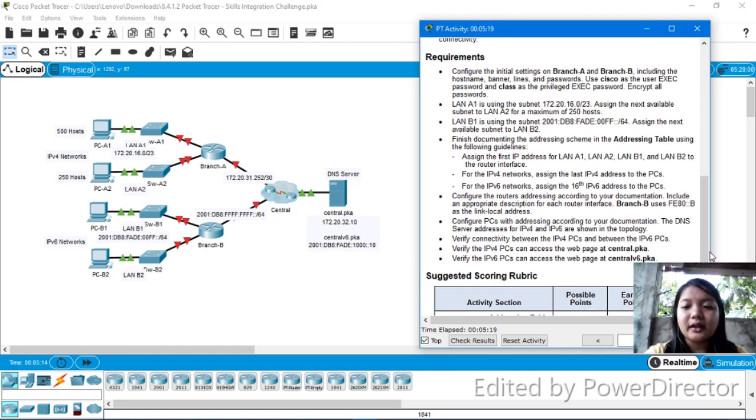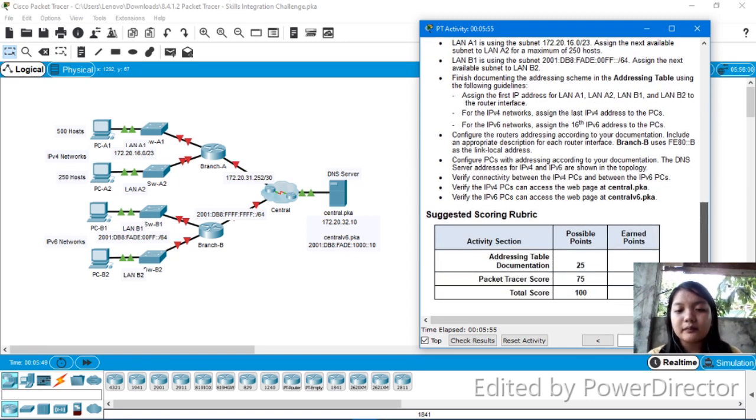Branch B uses FE80::B as a link local address. Configure PCs with addressing according to your documentation. The DNS server addresses for IPv4 and IPv6 are shown in the topology. Verify connectivity between the IPv4 PCs and between the IPv6 PCs. Verify the IPv4 PCs can access the web page at central.pka. Verify the IPv6 PCs can access the web pages at centralv6.pka. So here there is a suggested scoring rubric.